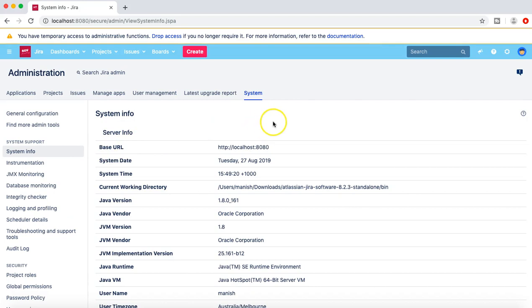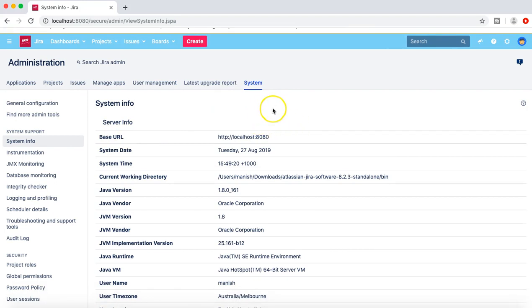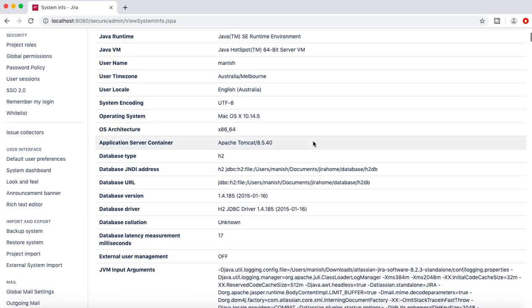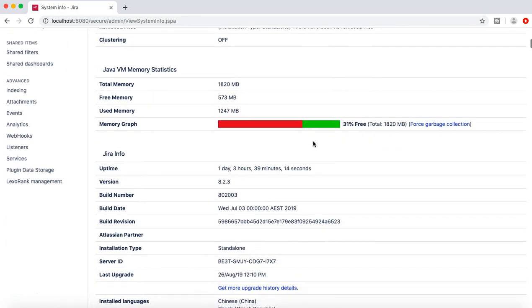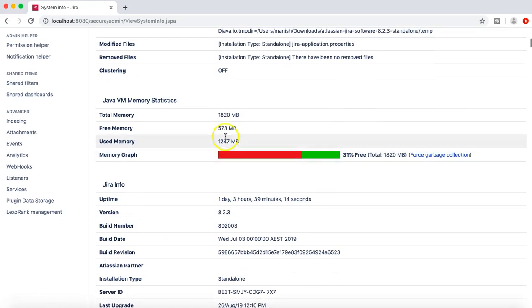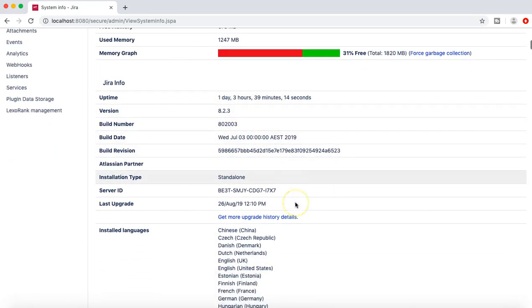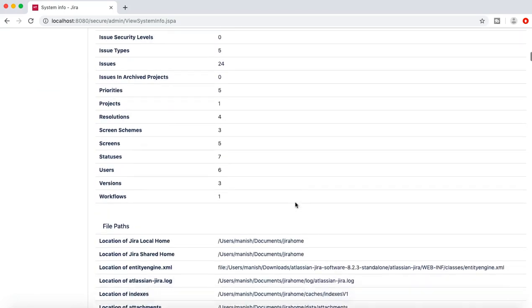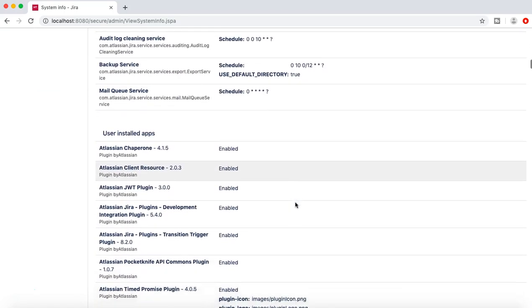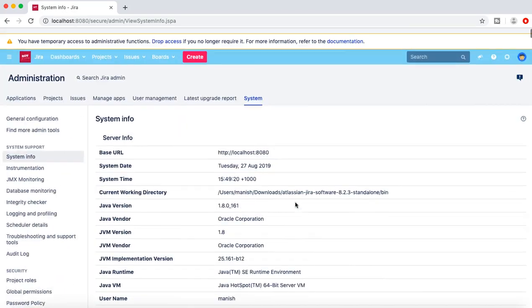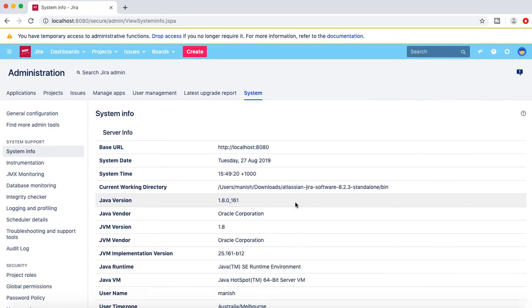It will give you all the information about the current system: what is the system date and time, what is the Java version, etc. There are a lot of details available for the system or the Java or the JIRA instance specifically. As you can see, Java VM, memory, stats, etc. What is the info of the JIRA, how much uptime it has had, and then the languages. There is too much information to cover here, but this gives you the overall information about the system.